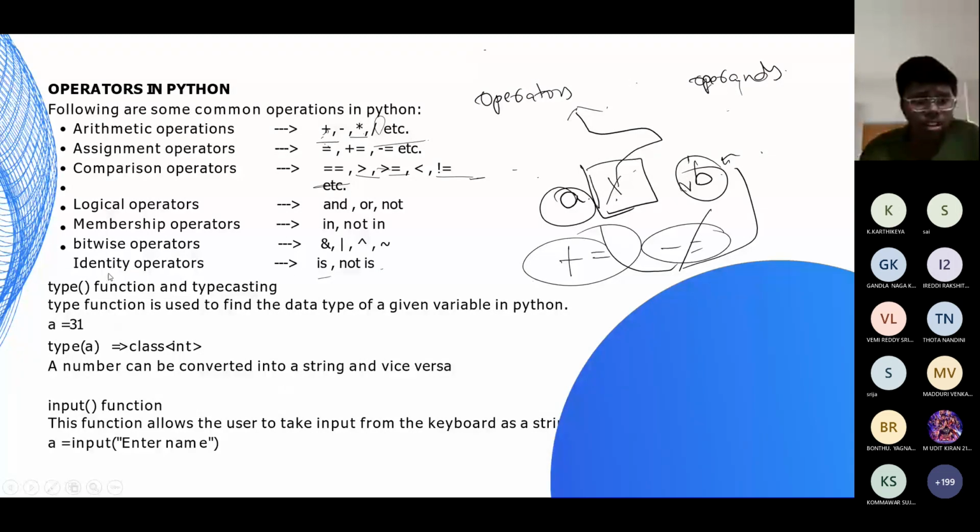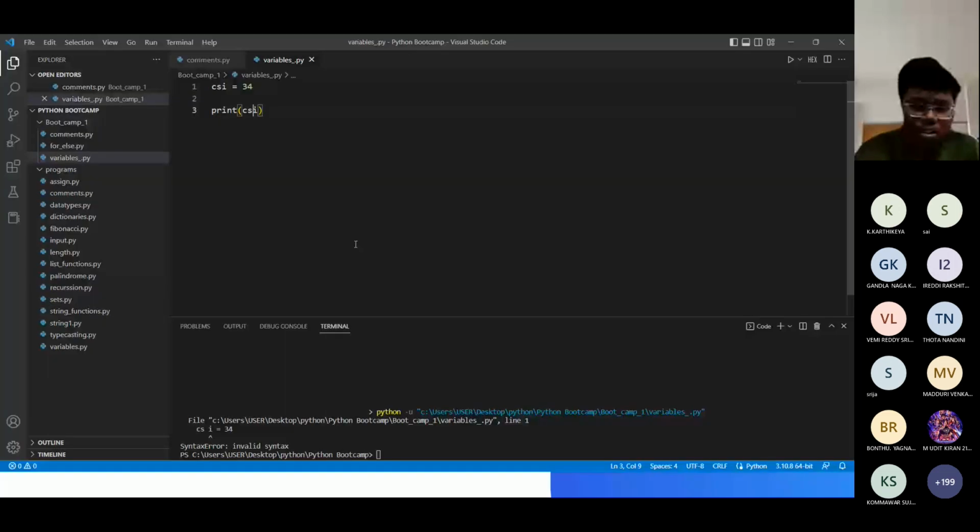Here we go with identity operators. Identity operators are also similar to comparison operators. Identity operators give you the output in Boolean and tell whether the two data items entered are the same or not. That is the main thing of identity operators. We'll just see code on all the operators and then come on to typecasting.